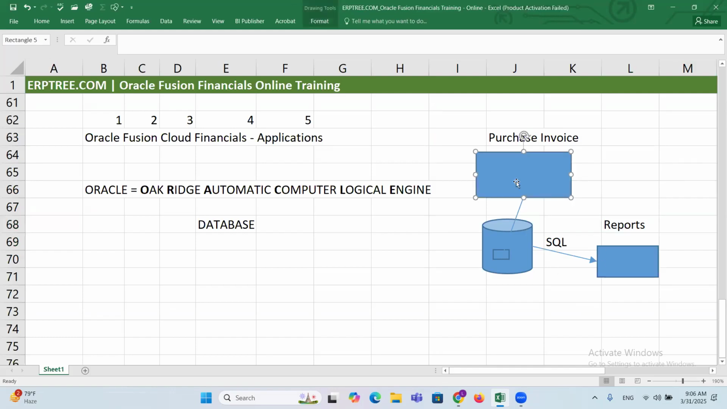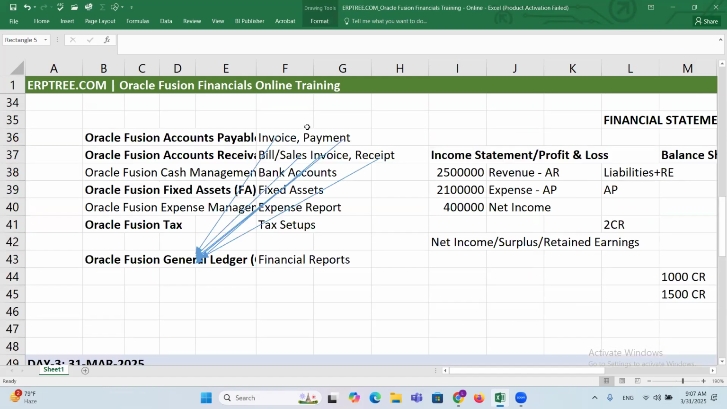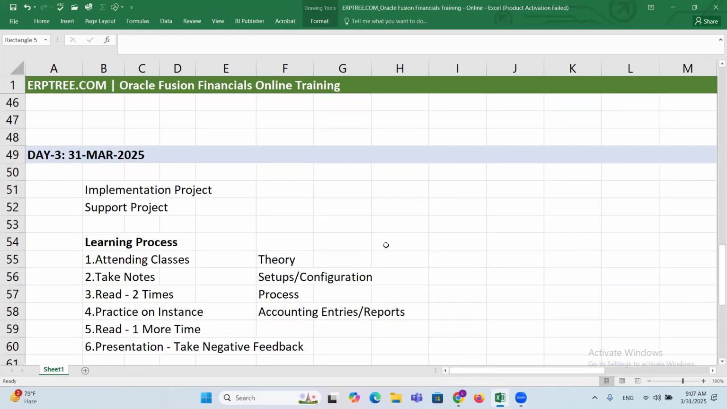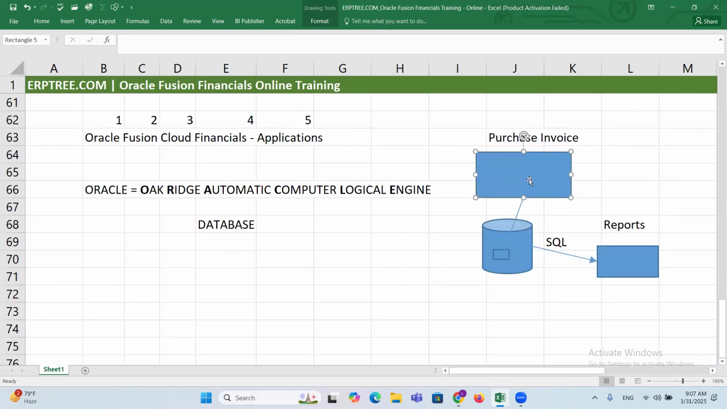You no need to develop pages. You no need to develop the database. You no need to develop the reports. We have to understand how to enter the data and how to view the data, how to enter the data by using a purchase invoice or any other pages. Here, see the pages, a few examples we discussed. It may be a purchase invoice page, payment page, sales invoice page, receipt page, bank account page, or fixed asset related various pages, expense report page, or tax related set of pages. Any page, Oracle is providing. Just we have to understand how that works, and it will go and sit in the database.